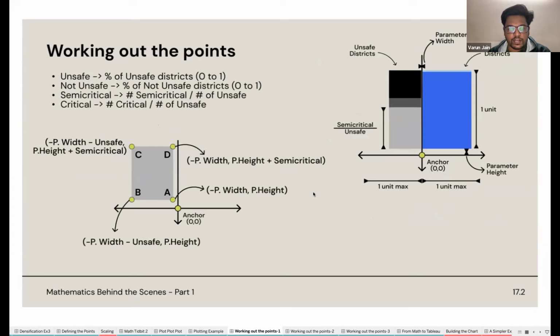Moving quickly ahead, let's pick one of the blocks and plot it. I have picked the lower bottom one about semi-critical, and you can see that if you have something to plot around the 0, 0 origin, you can plot all the points very easily. This point is at a distance of the width parameter from the y-axis. So this x-coordinate would be minus p times width, and the y-coordinate will be p times height.